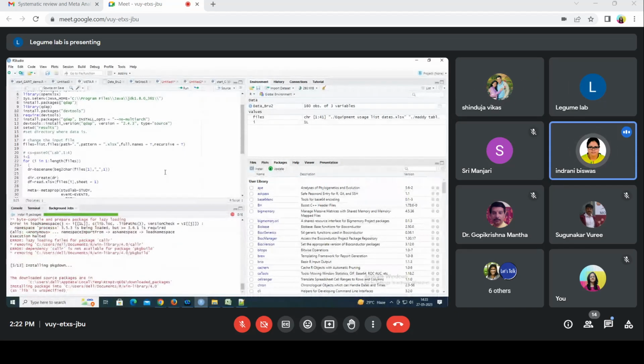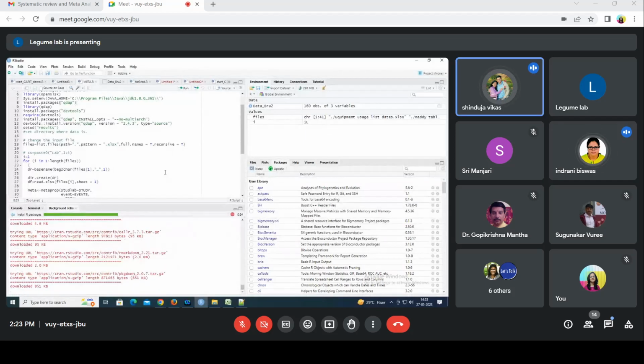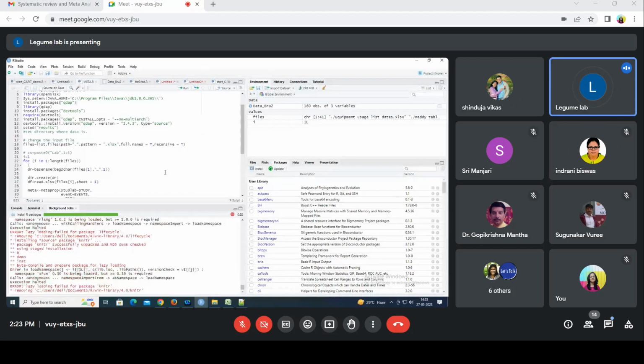Maybe once this completes, if you are getting the same error, you can uninstall and reinstall that particular package. I think that can work out maybe. Let me check this time. If it is not working, I will do it again.